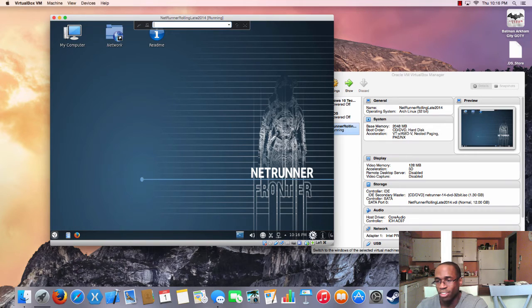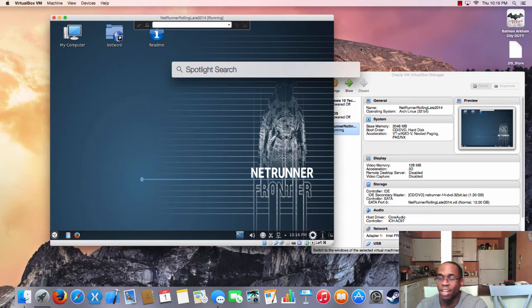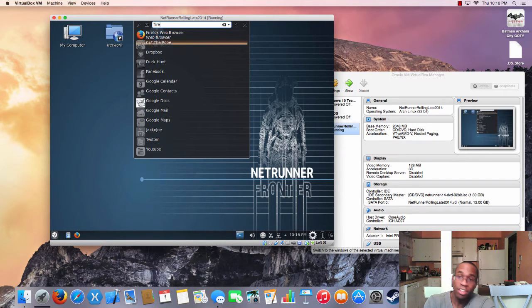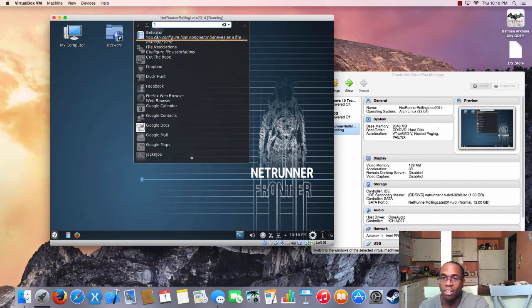Okay, Netrunner, let's see how this runs. Obviously, I assume this is for settings, considering it's a giant gear. And actually, it seems to be like Spotlight that you have in OS X. So let's see if I type in Firefox. Yep. Is there a version of that?